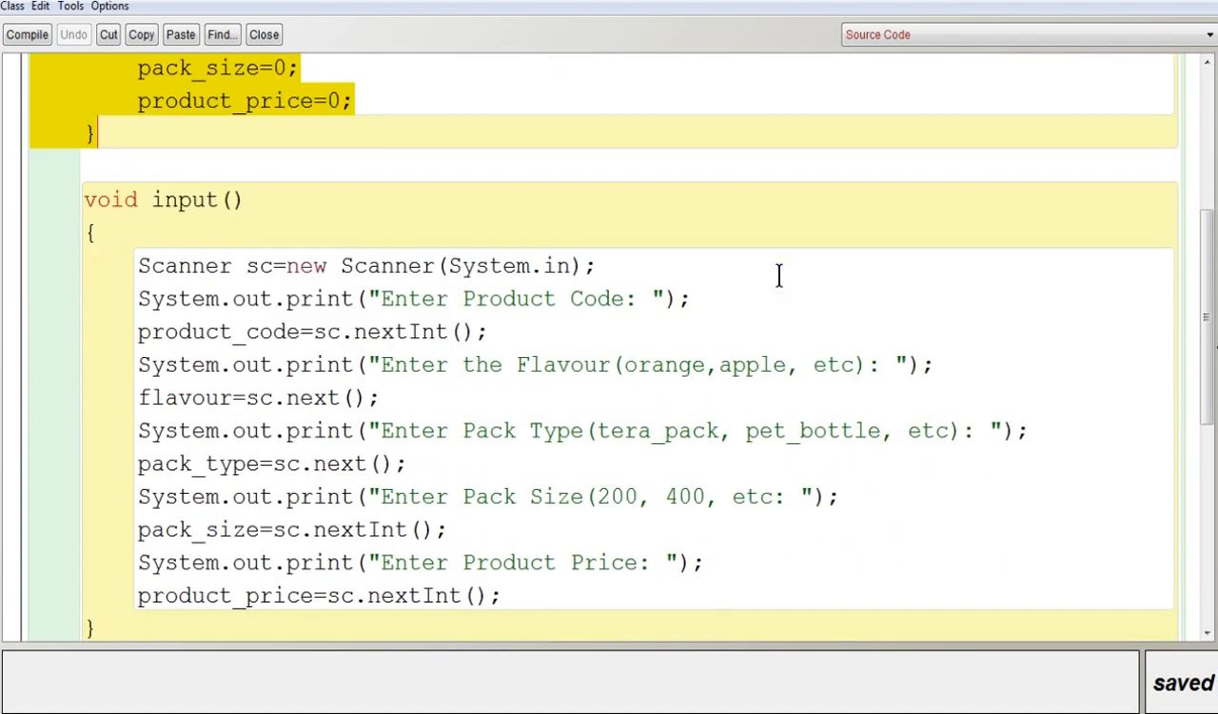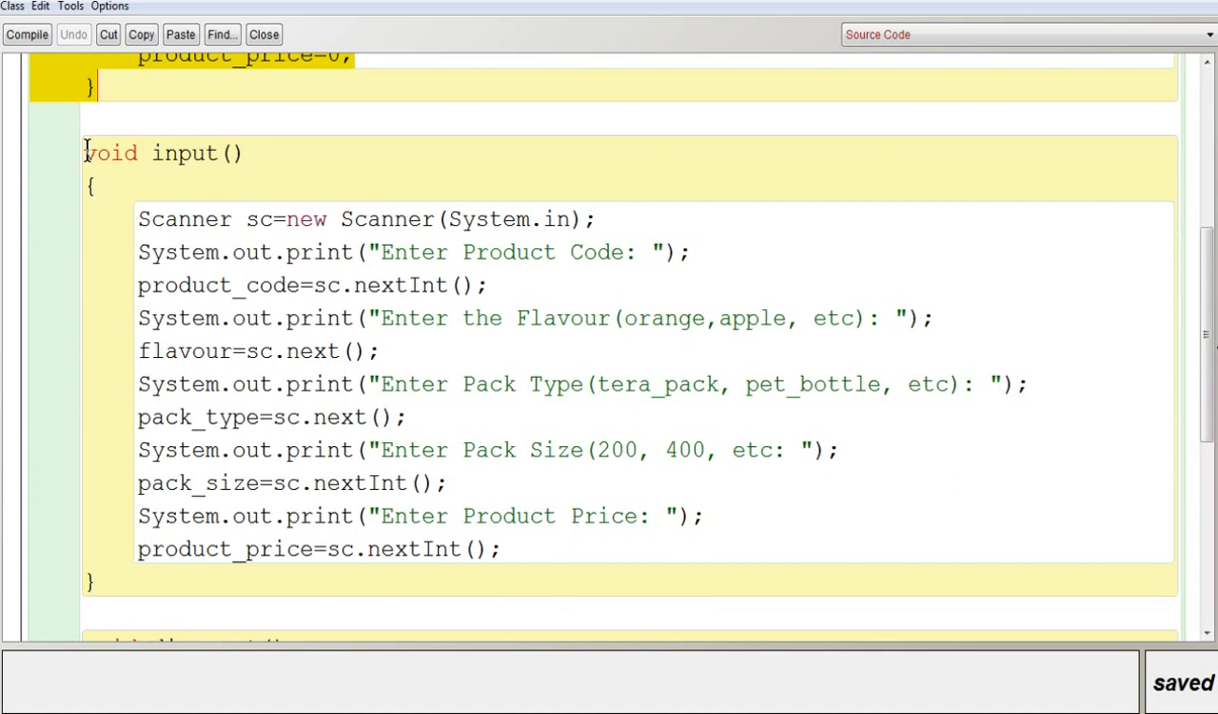So this is what you are going to do in the constructor. Now the input method. Since you are going to get the input from the user, you are going to use the Scanner. You are going to create the Scanner object. That line, Scanner SE equal to new Scanner(System.in), should be inside this method, because here only you are going to get the input. Now you are going to get all the input one by one. First one is enter the product code. So productCode equal to SE.nextInt. It will take the integer token and store it in productCode.